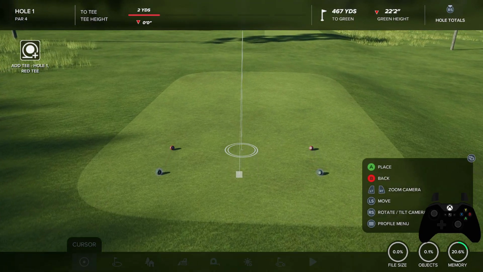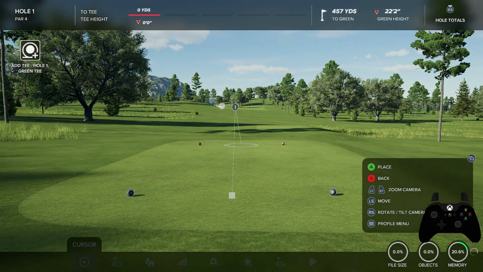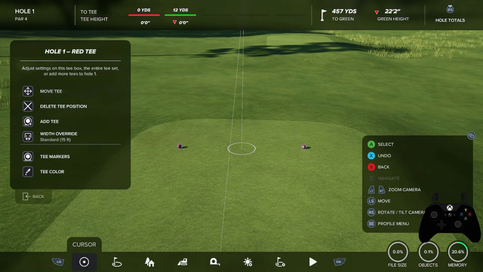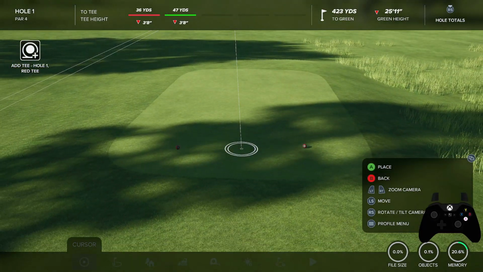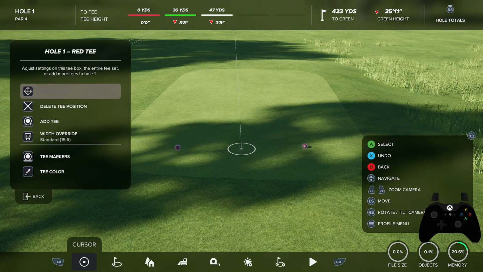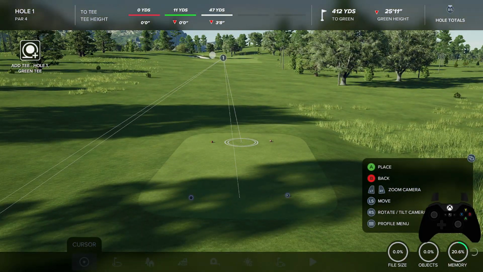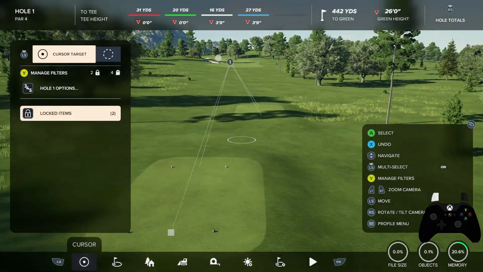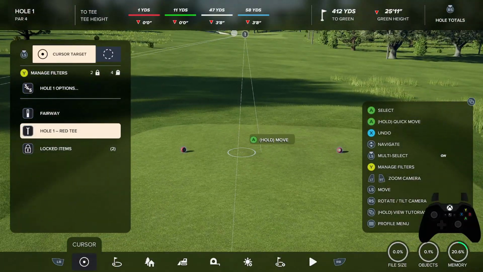Okay, so we're going to add a tee. Let's not worry about the colors and stuff right now. We'll change those in a second. So I'm going to put another one there. I'm going to select that one. We're going to add another tee from here. Throw that down. And then I'll do one more. We'll do 4 sets of tees, like that. Okay.